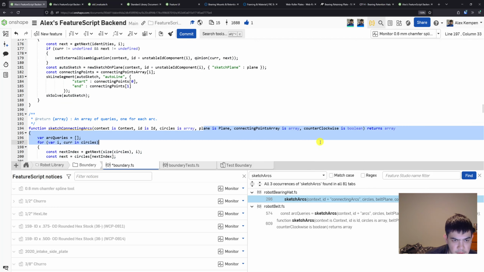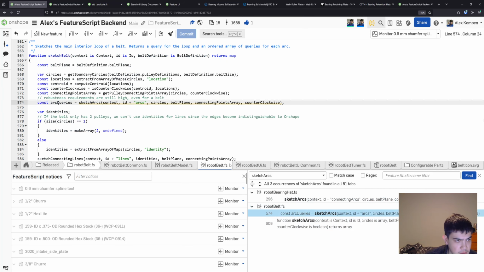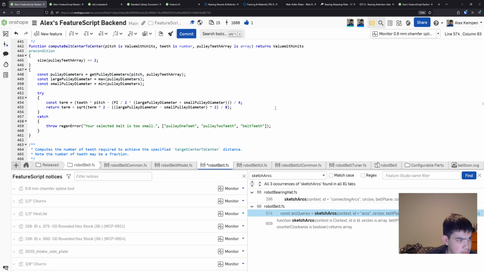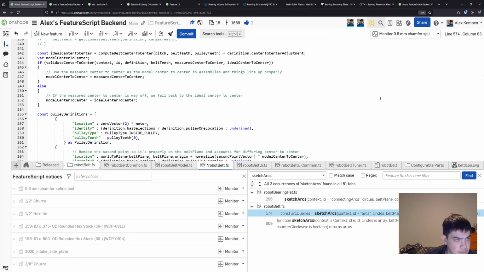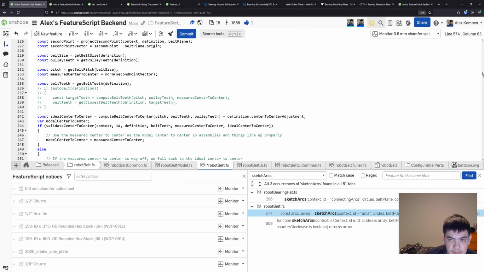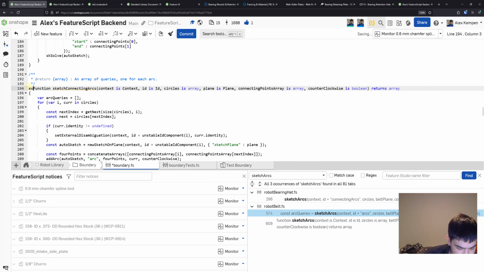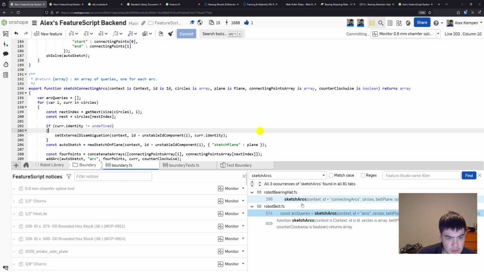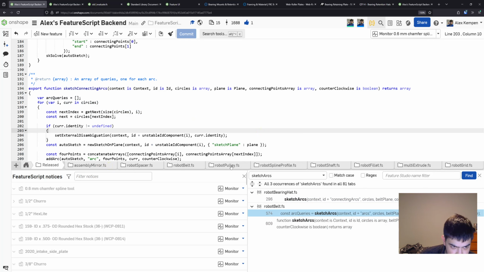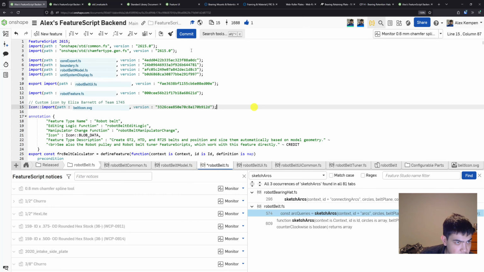Okay, so I think that's right. So if you go back here now, sketch connecting arcs, right? Circles, belt plane. Okay, cool. And that should be from boundary then, assuming this library. Yeah, this is a different feature. I'm getting very sidetracked right now, but I forgot to export it, that's why. Okay, cool. So theoretically, hopefully I didn't break my pulley feature. Let me just, or my belt feature, let's just verify that, I guess.